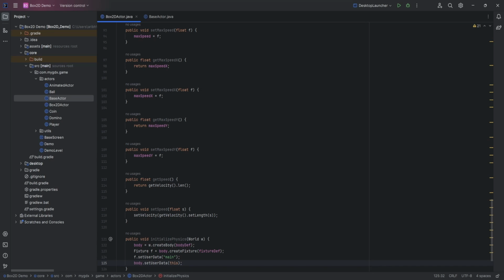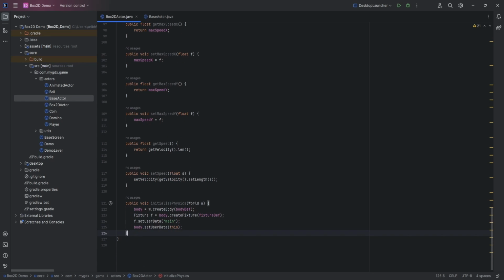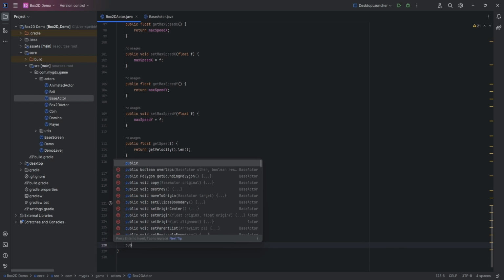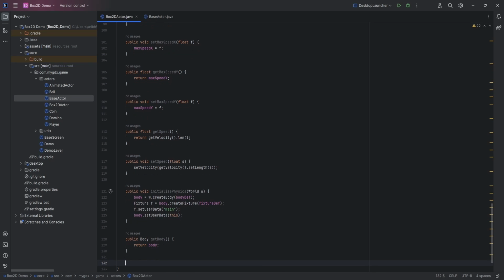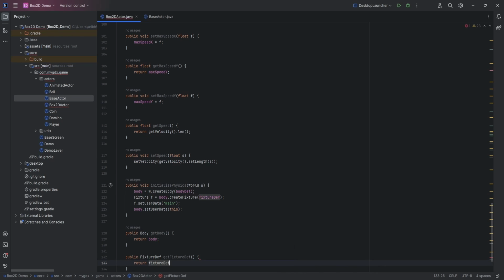We're going to define two more methods now, one for getting the body and the second for getting the fixtureDef. We're going to say public Body getBody, and then we'll return our body. Then we'll say public FixtureDef getFixtureDef, return fixtureDef.